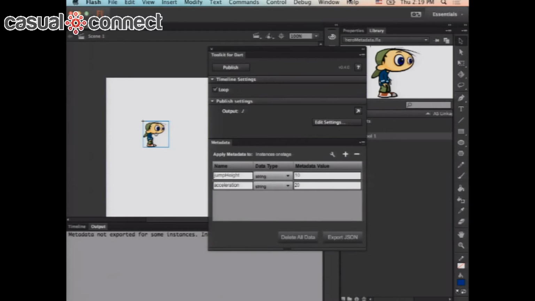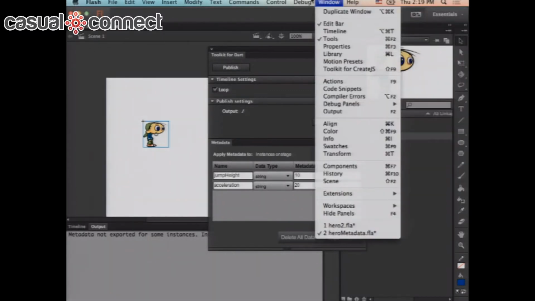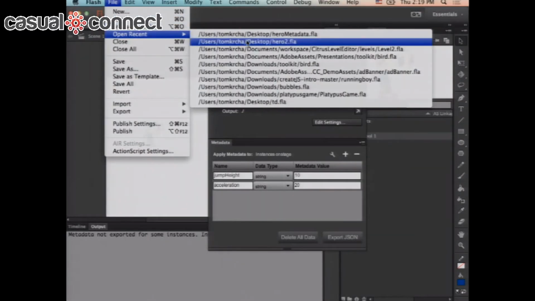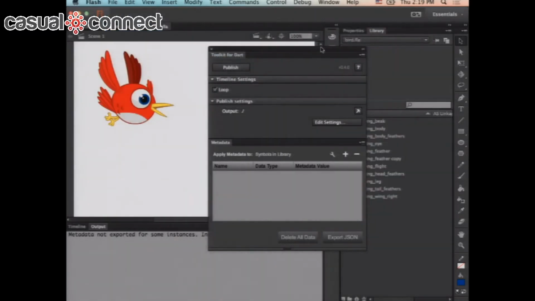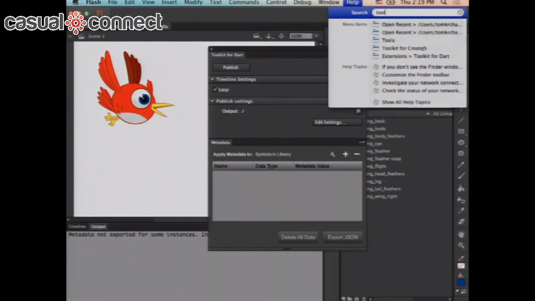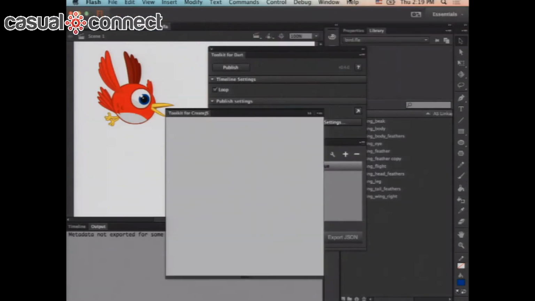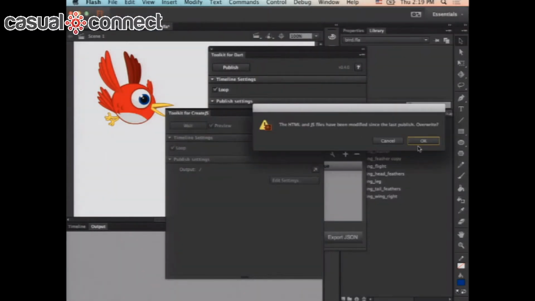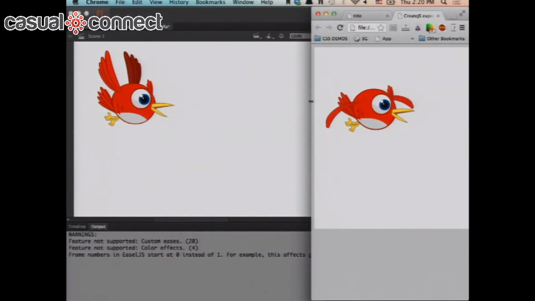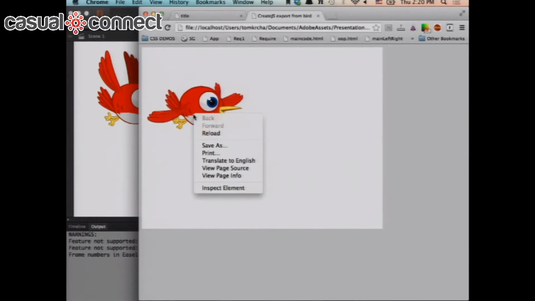There are two more things with Flash Pro before we move on to Photoshop: a toolkit for Dart, so you can publish for Dart, and a toolkit for CreateJS. I'll just publish this. OK, override. This is an animation I did in Flash, and now we have it in Canvas. So there's no Flash anymore. This is HTML5 Canvas, and you can keep working with it.